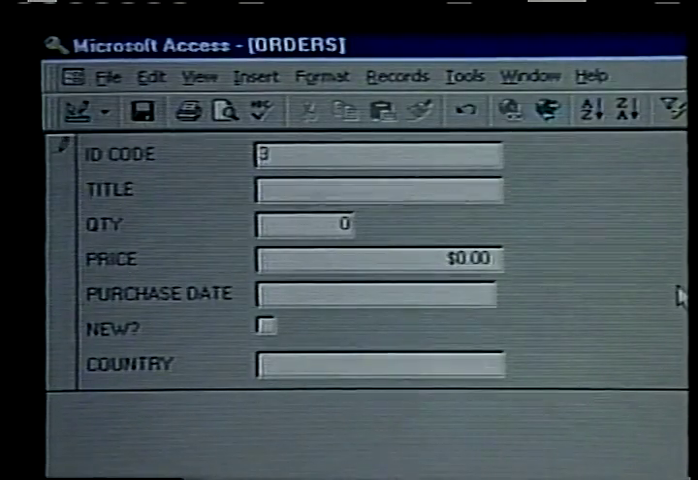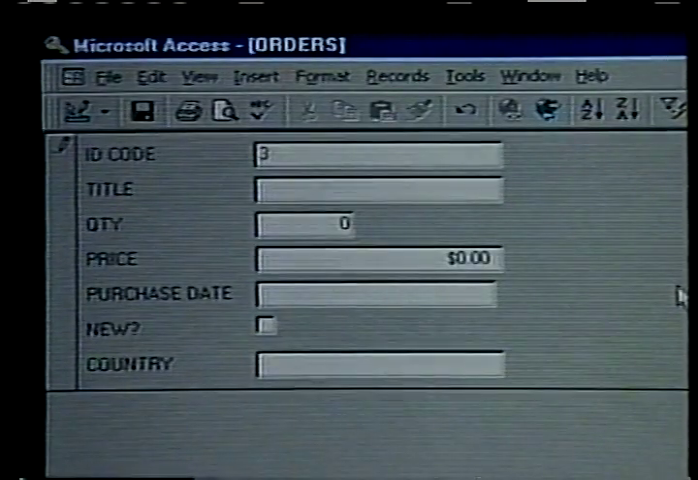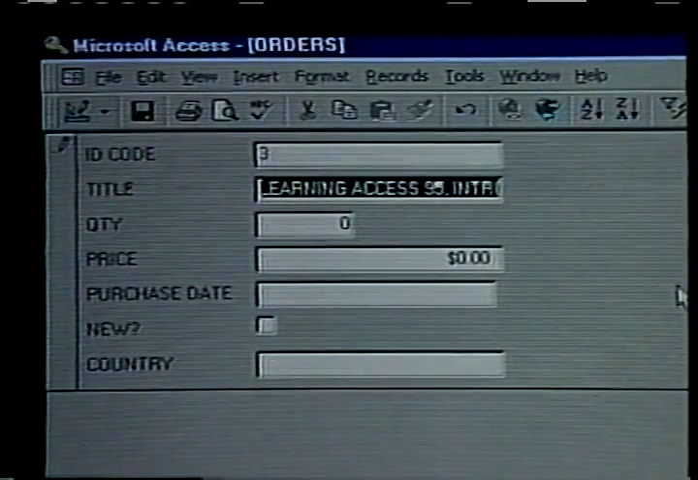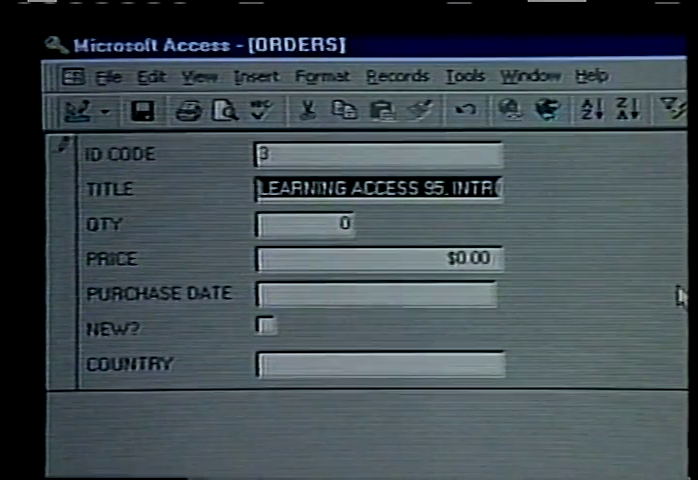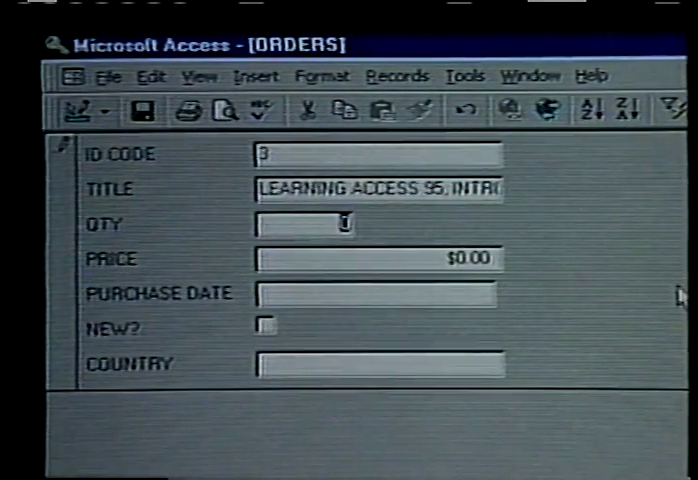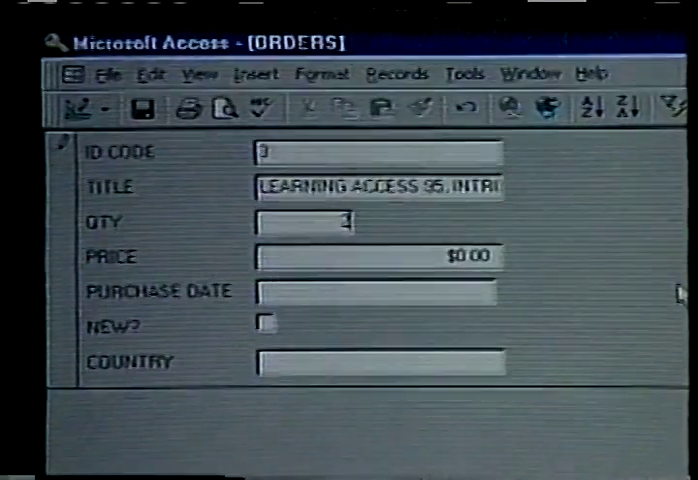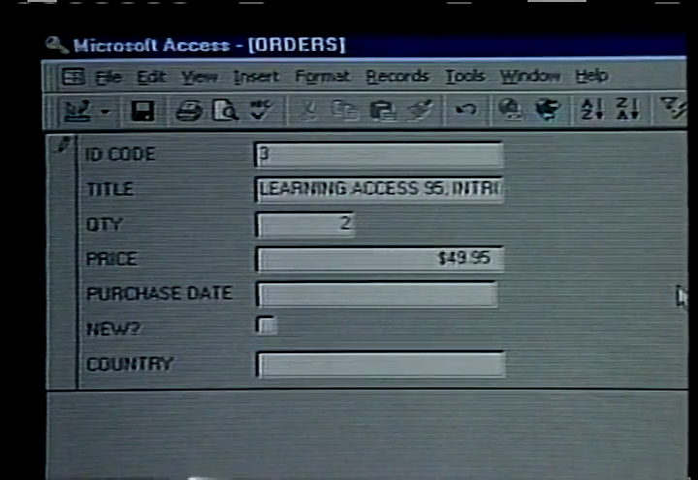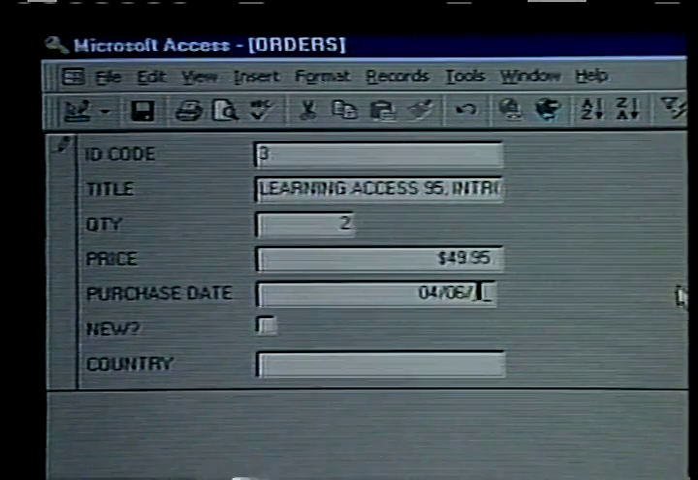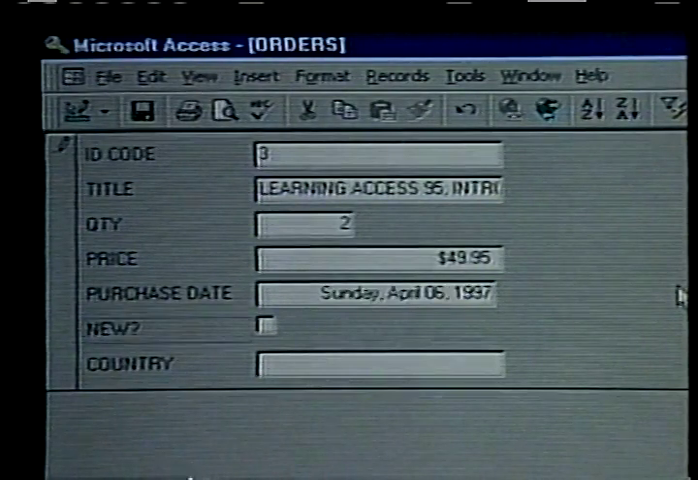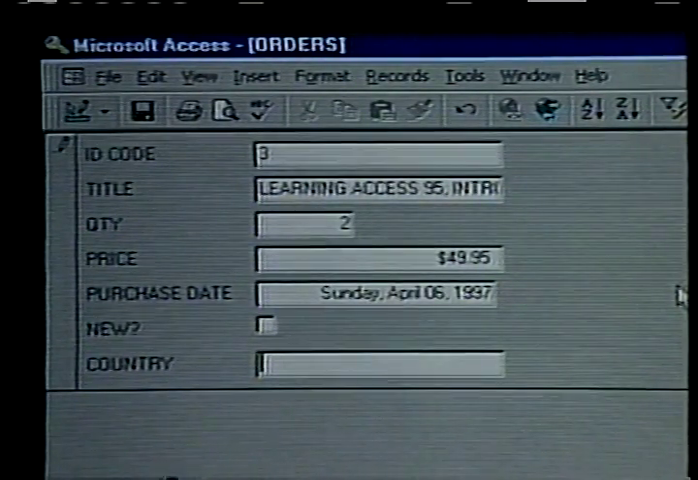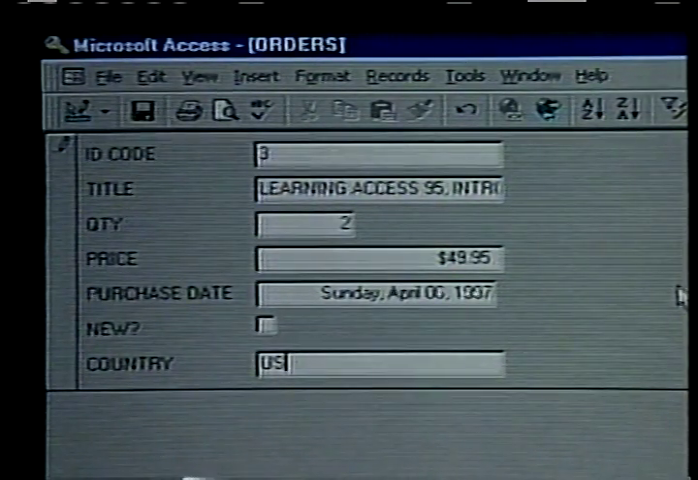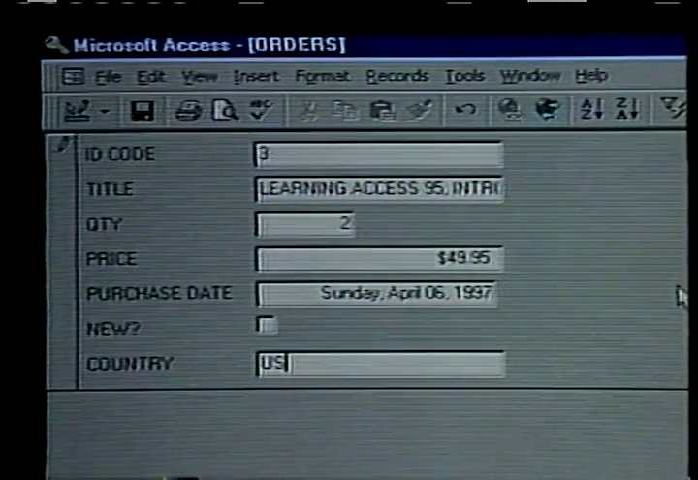Type 3 for the ID code field and press Enter. Hold down the Control key and type a single quote to repeat the last title. Remember to press Tab after each entry. Type 2 for the quantity and hold down the Control key and type an apostrophe for the price. We'll enter $4,697 for the purchase date. Let's Tab to skip over the new field and type US for the country. Data entered into this form automatically updates the table it's attached to.